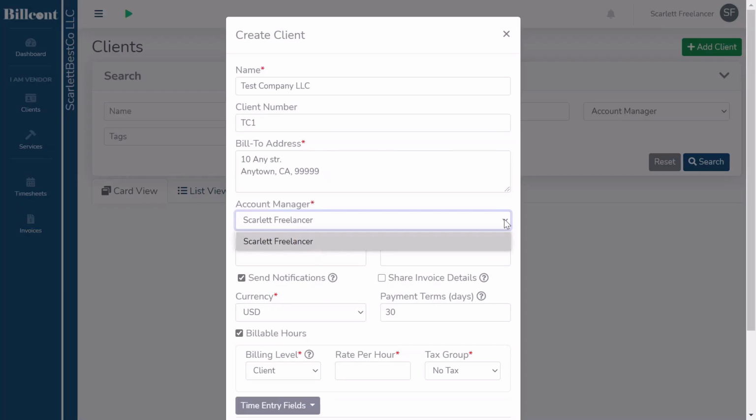Next, you can choose the account manager. If you are the only user of your organization, you will have your name here. If you have multiple users, you can determine who will be able to change the information for this client.